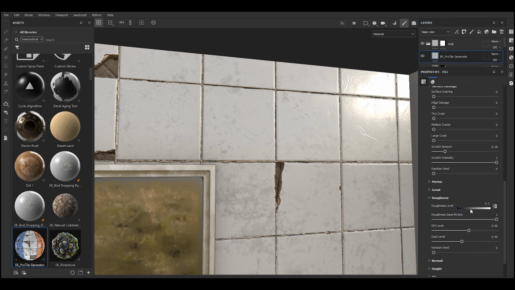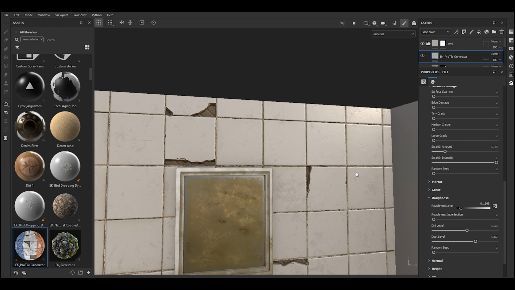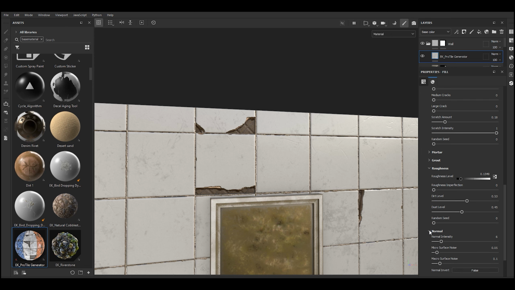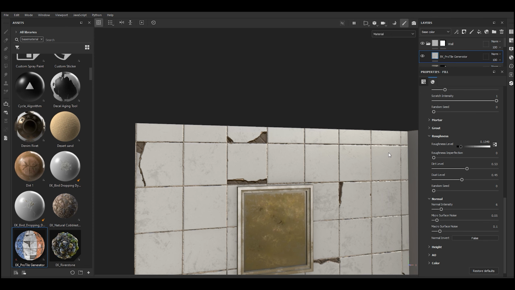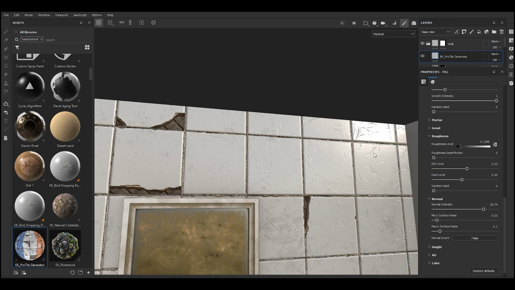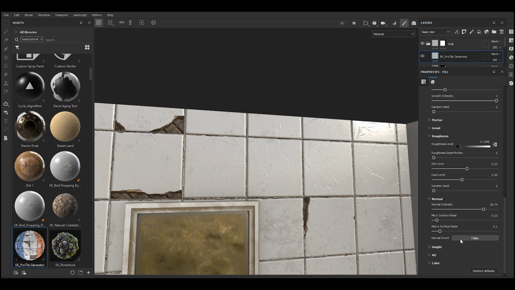Moving on to the roughness parameters, they are pretty straightforward. I'll just change them to show the results. Be careful with the amount of normal, especially in Substance Painter, because alongside the normal channel, the height channel also adds the normal effect, and the high amount of normal can make your work look unnatural.